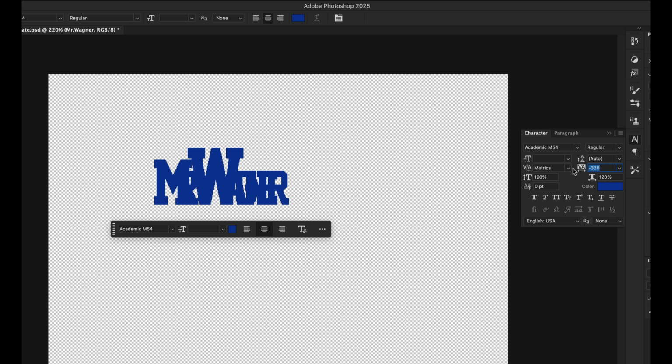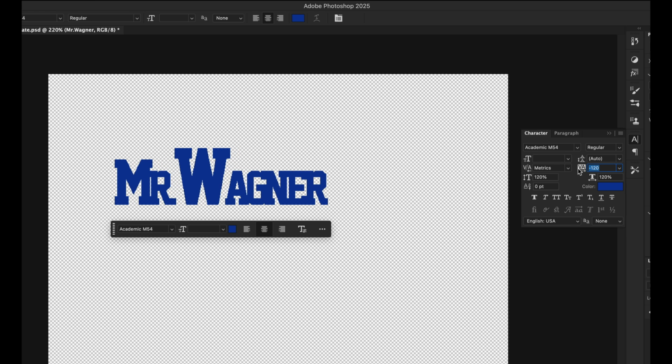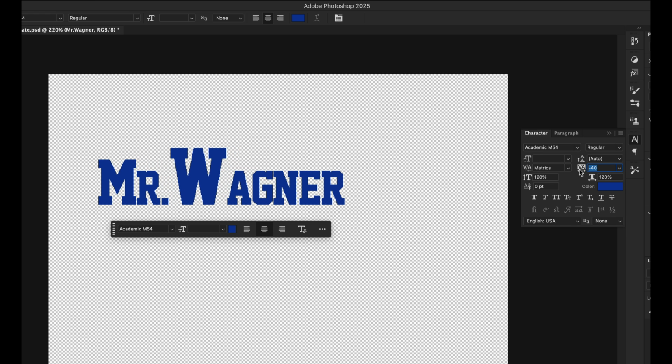So what I need is I need them to be close enough together so that they're either touching or almost touching. They don't have to totally touch just yet, but I do need them to be a lot closer together than what they were. So it looks like in this case -40 is about what I need. Now every font's going to be slightly different, so depending on what font you choose, this number might be bigger or smaller.